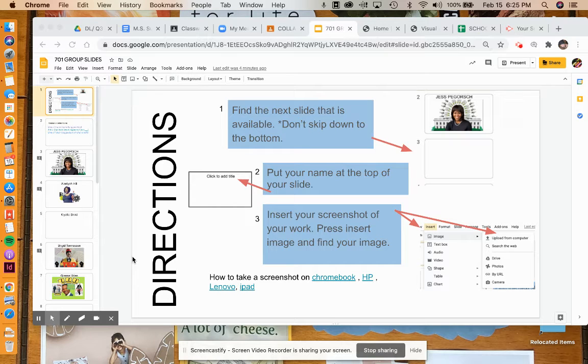So for today's class, we're gonna give some feedback for our other artists that are in here. And if you haven't done so yet, when you open this up, there's directions on the first page, and I would just follow these directions.